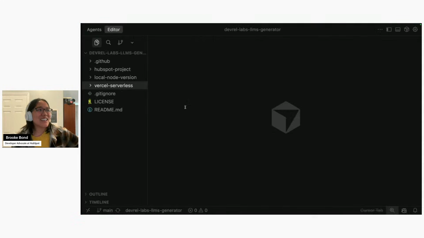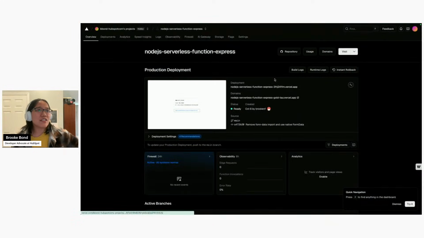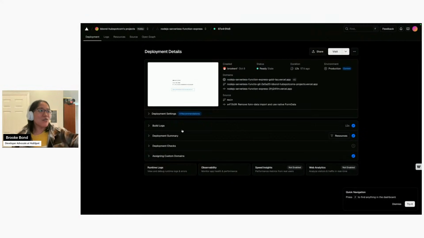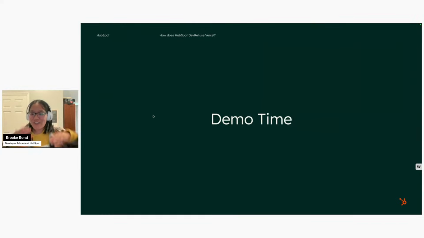So let's go into my Vercel settings and see if we get an error message in, well, not the build logs. So here in my backend, we can see the stuff. Let's see the runtime logs and see if we can find the error. Well, things are not working, but in a perfect situation, that LLMS.txt file would be generated and uploaded to your HubSpot account using that Vercel serverless function that I created.